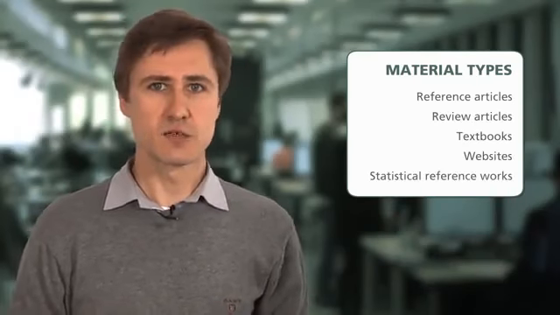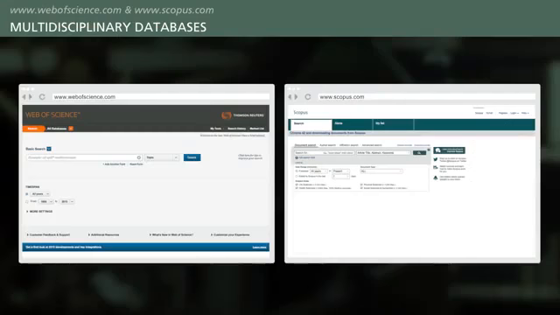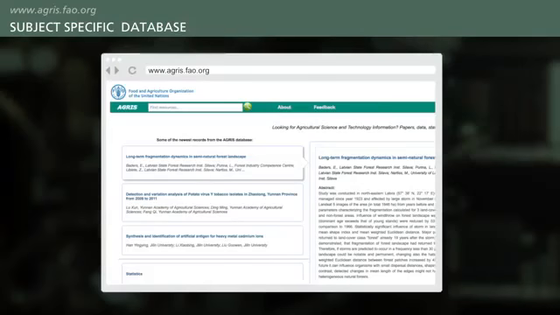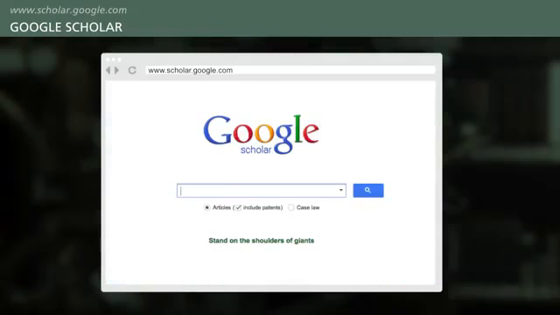As regards literature types, we are primarily interested in finding primary and secondary literature, and we want to find information about our topic in materials such as reference articles, review articles, textbooks, websites, and statistical reference works. Based on the literature types and material types we're interested in, we will first of all consult the two multidisciplinary databases, Web of Science and Scopus, the subject-specific database AGRIS, the website National Climatic Data Center, and perform supplementary searches in Google Scholar.